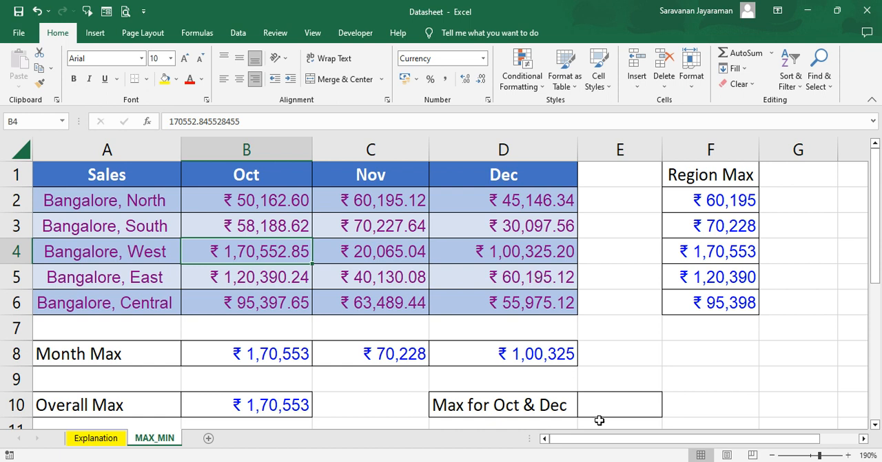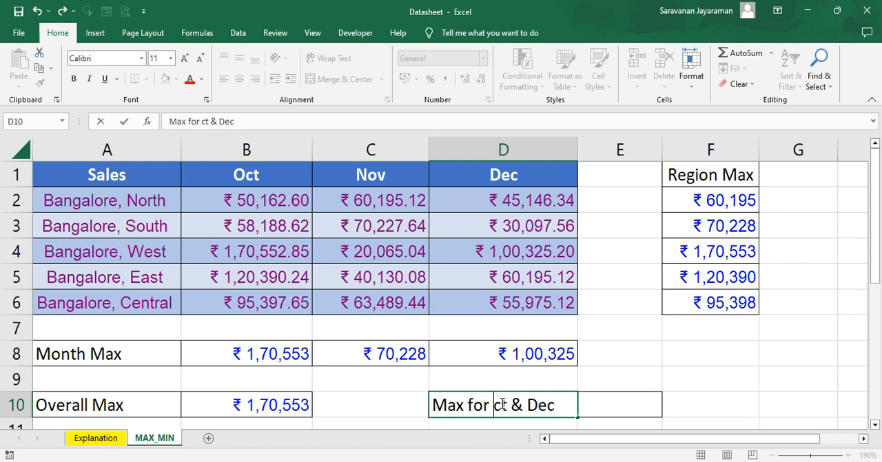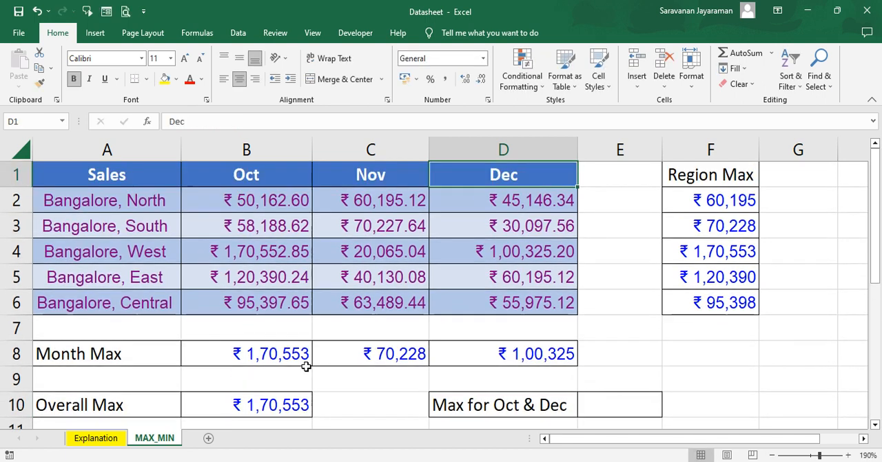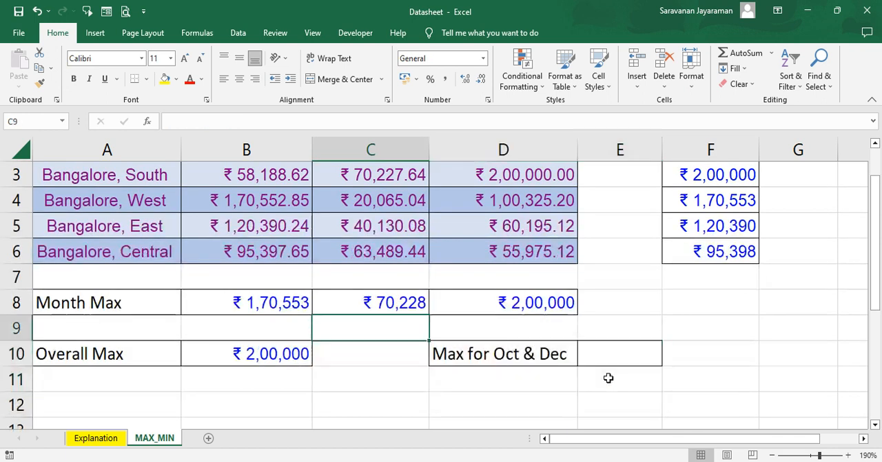Now, among these two, we'll find the highest. We'll say October and December. It will pick 170, so we'll change the figure somewhere here. We'll make it 2 lakhs so that it picks that amount.